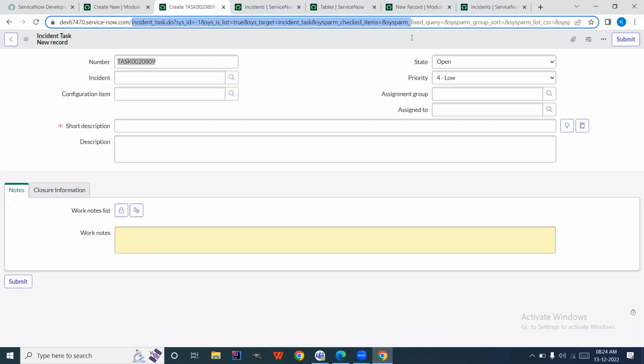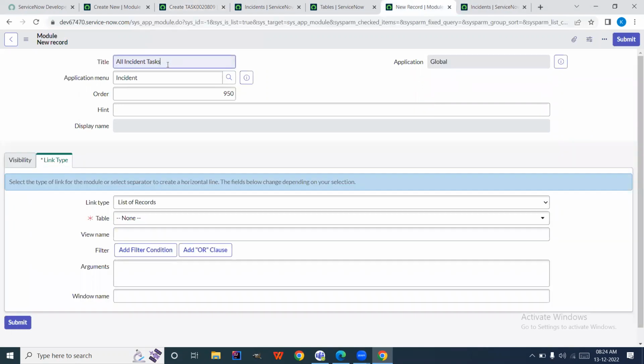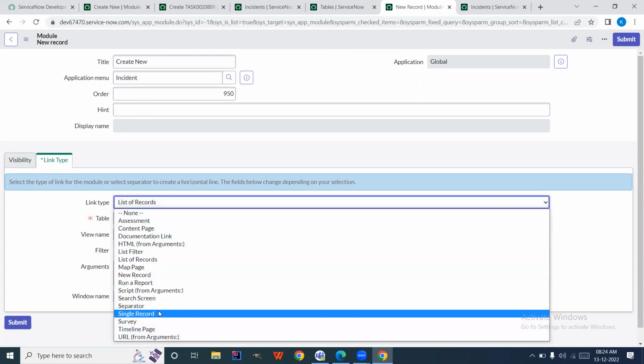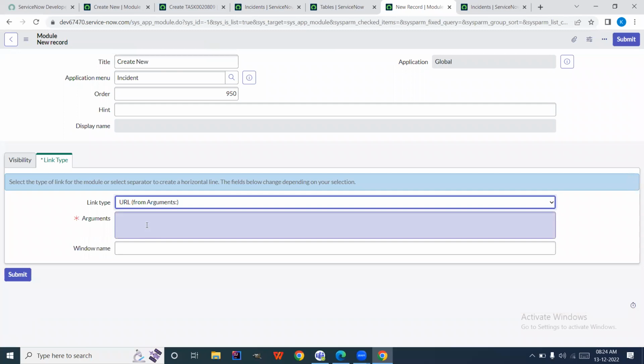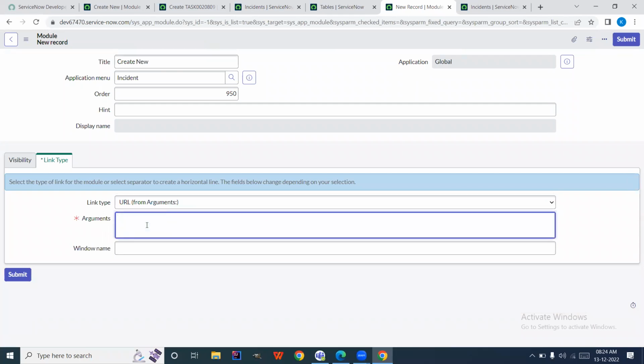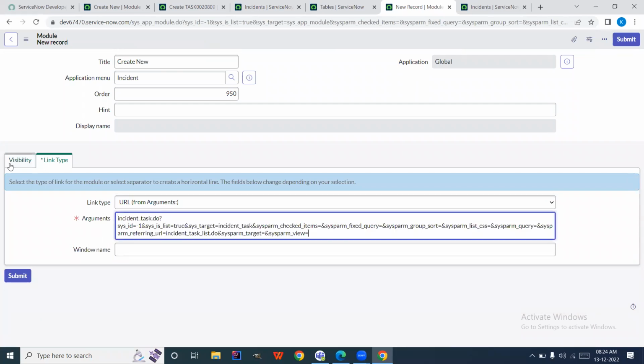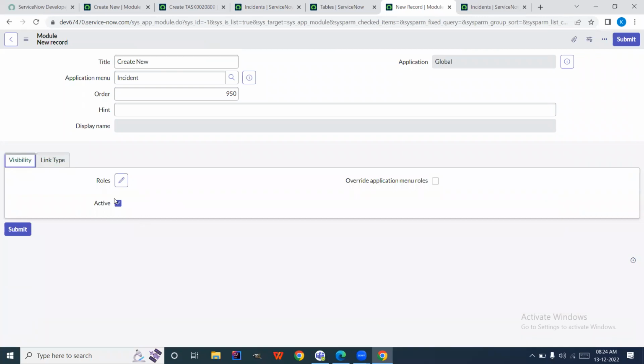Okay, incident underscore task, and you can just copy the full URL here, Control C, and you can create a new record. So say here, maybe I'll give it as create new. And then I will give link type as URL. And here I'll give my argument. Okay, that is done. And visible is active true.